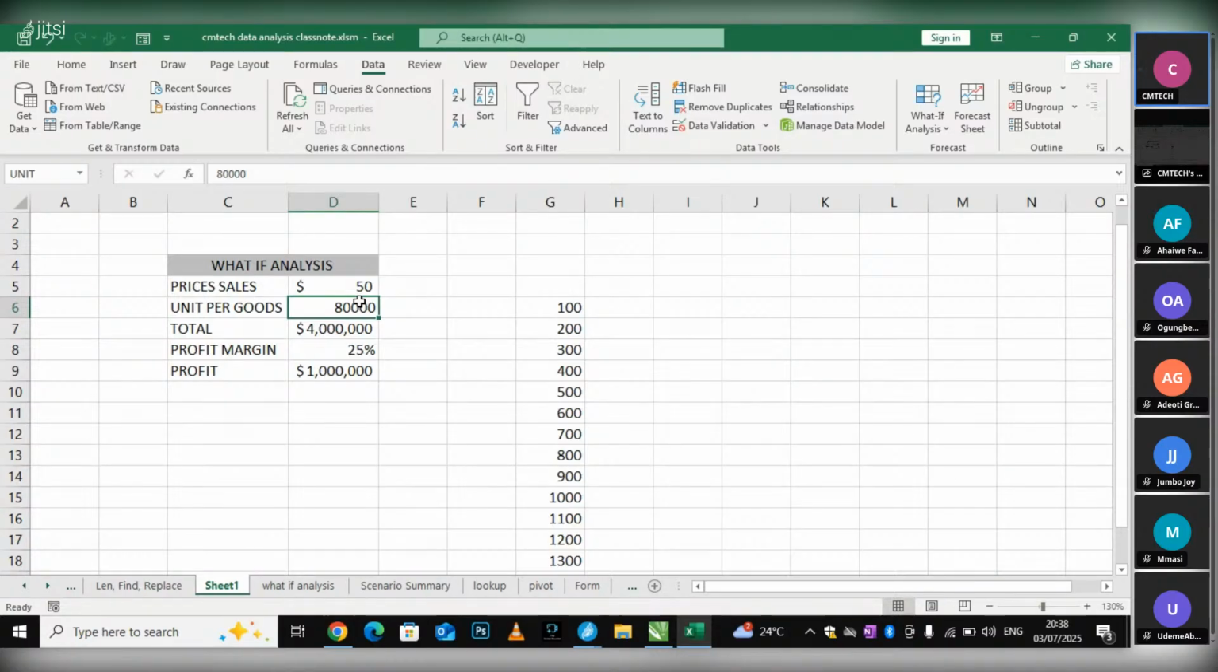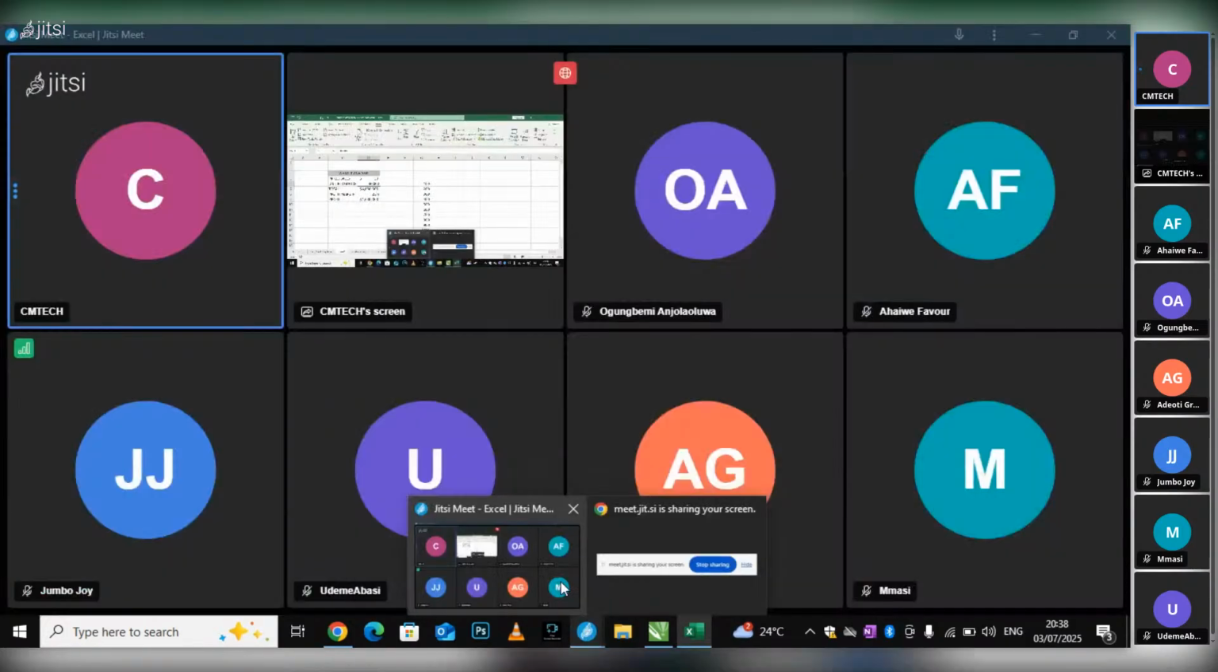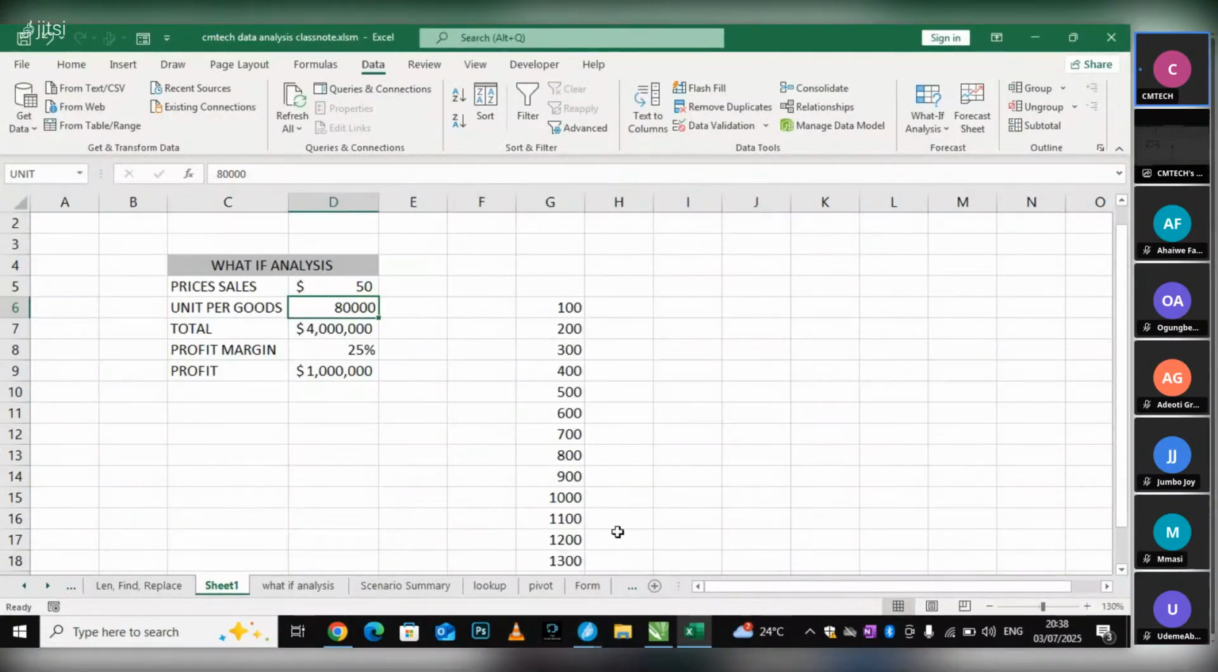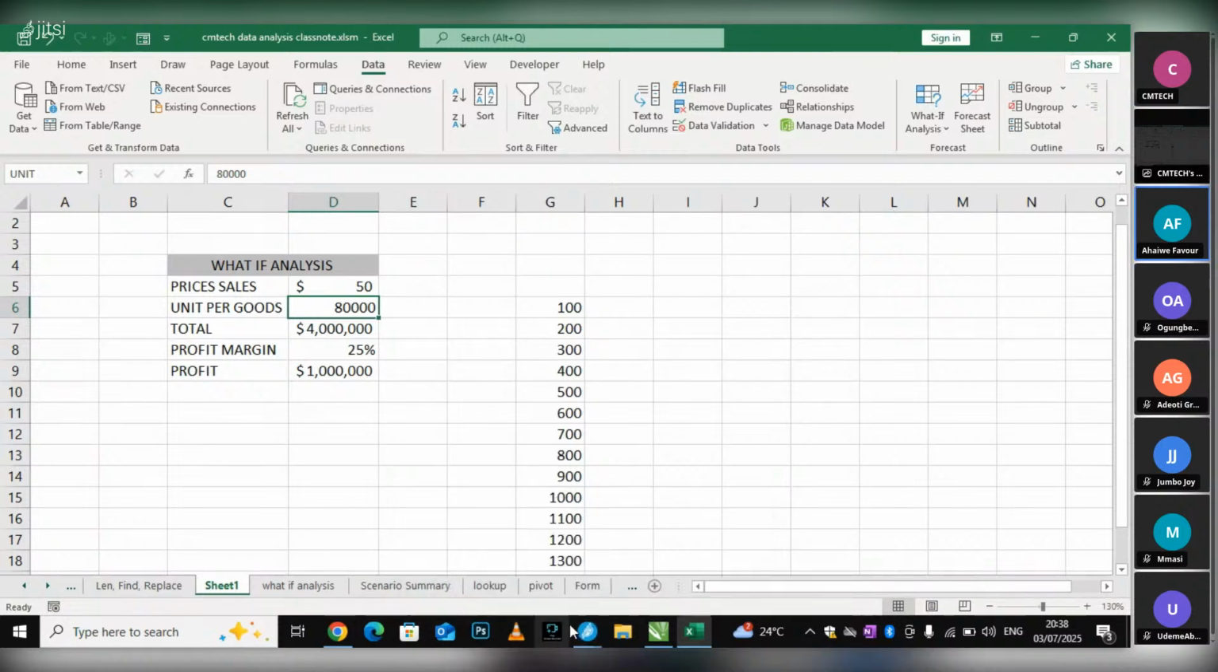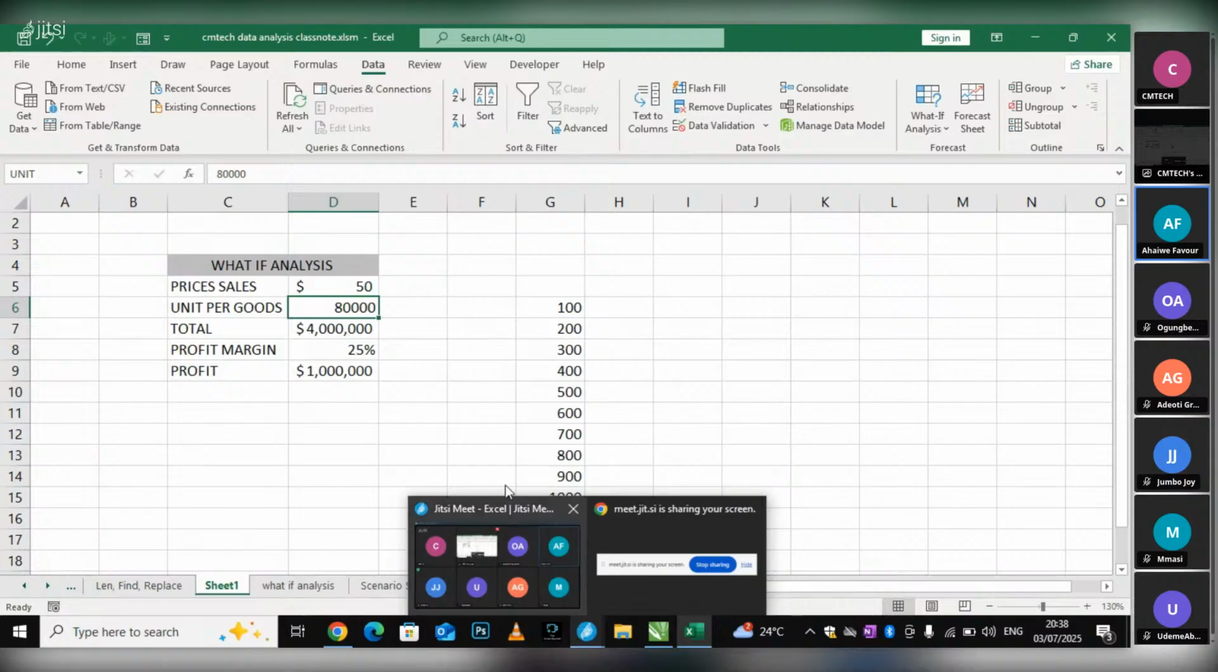So I believe you understand what I explained. If you don't understand, let me explain again. Do you understand what I just explained now? So before I can move further, Favor? Yes, you said something about prediction. Good.